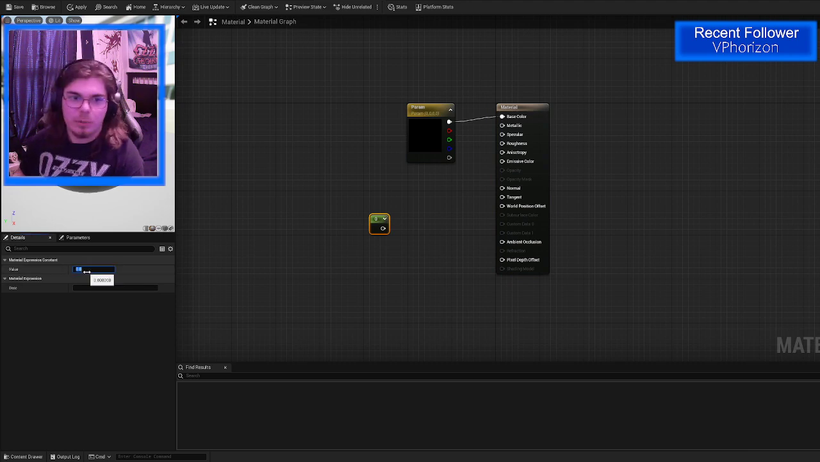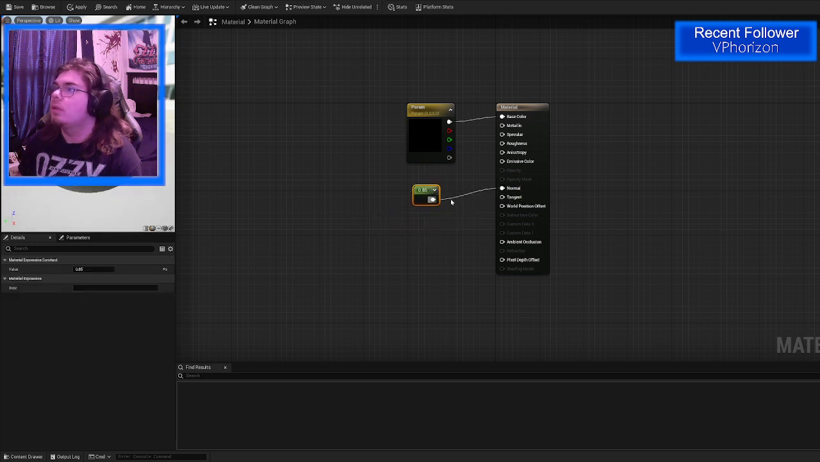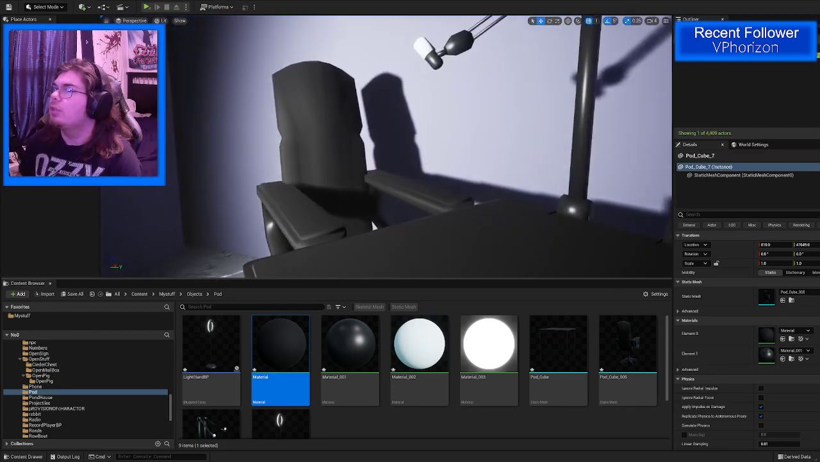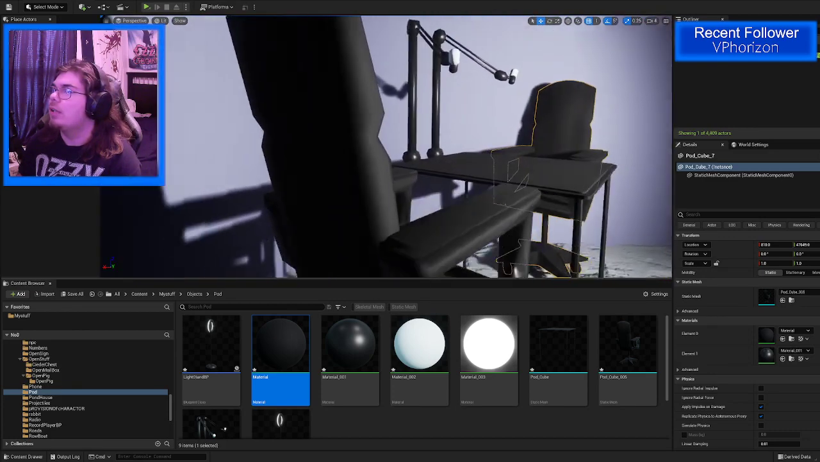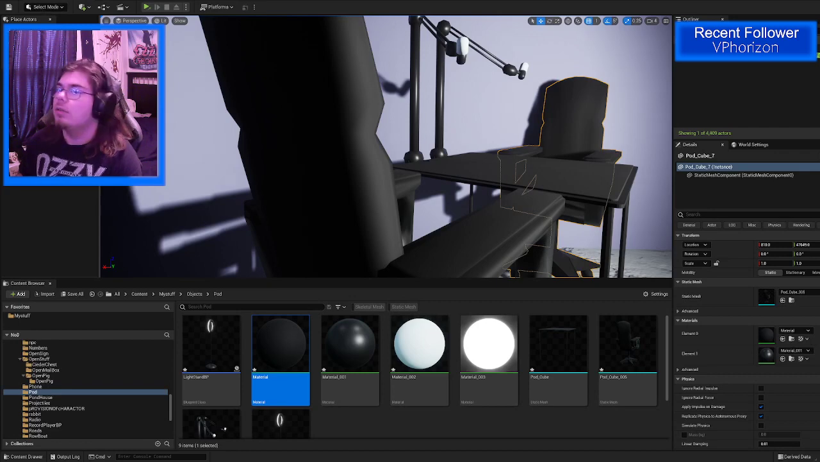So let's do like 0 for the normal. That is not what we want. It's bad. Roughness. It just looks the same. That looks shinier. I think that's it. We just need to make it darker. That's not going to do it.